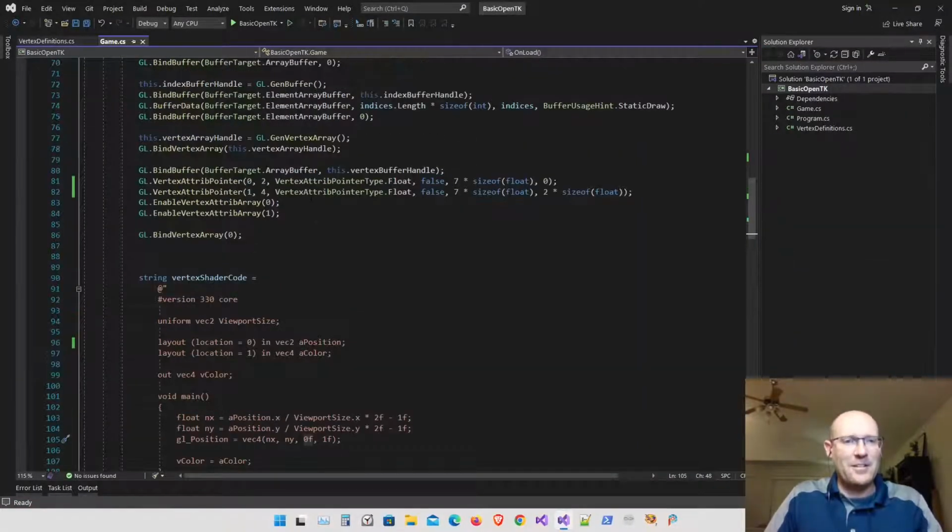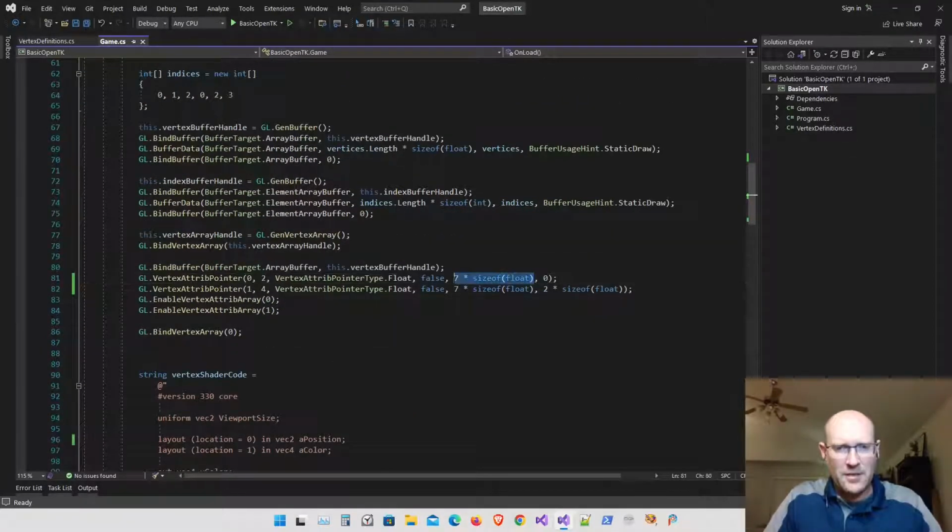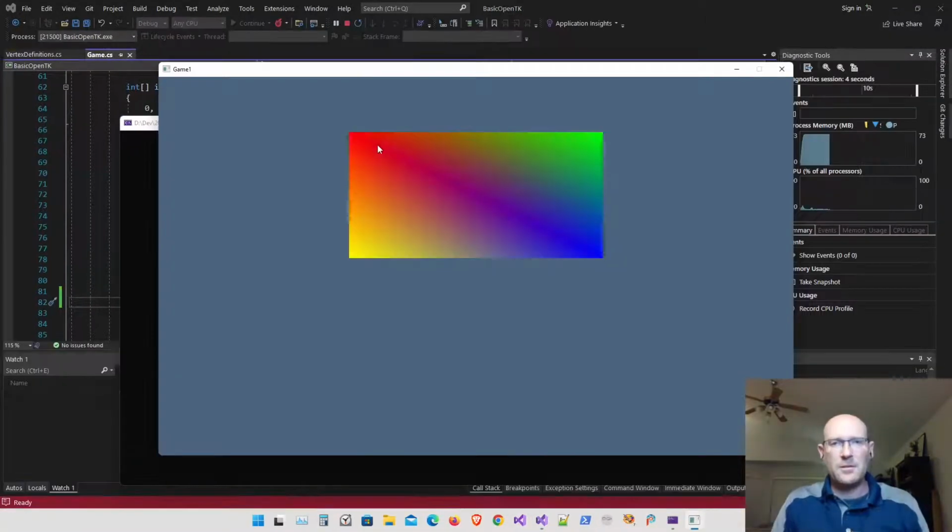Okay, and here's what happened. The actual size of these vertices changed, and I didn't change this line right here. Instead of having 7 components each, we now have 6. We have 2 and 4. So we need to change this to 6. And let's see if that fixed it. Okay, so we're back to exactly where we were before.